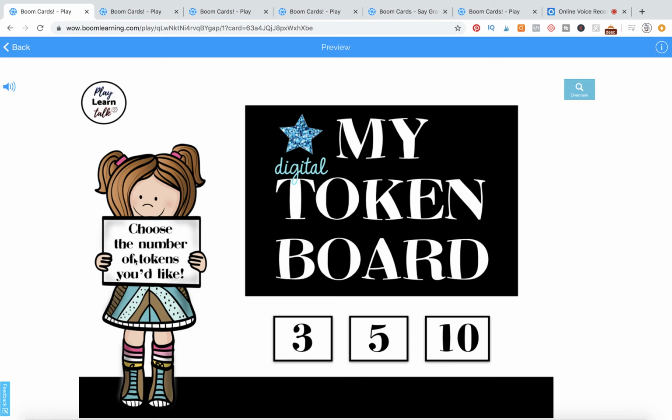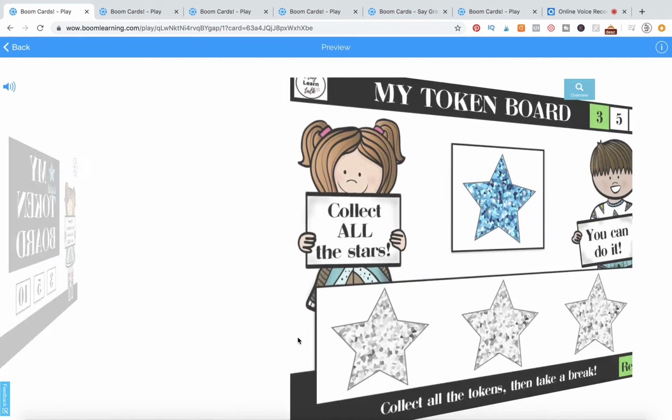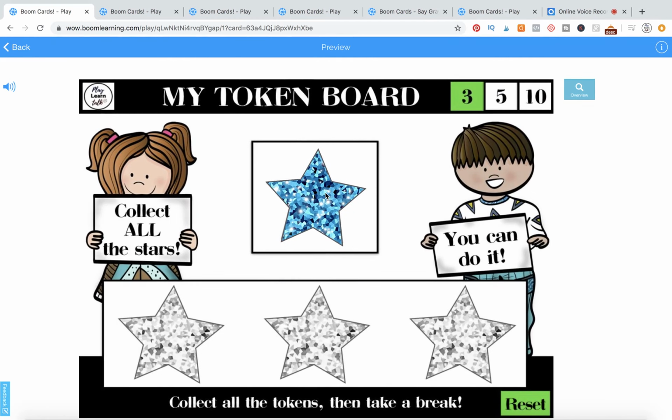So you simply choose the number of tokens that you'd like to use for your session. You can choose 3, 5, or 10. 3 would be for a student who needs more frequent reinforcement to continue participating and continue keeping their attention on the task. 10 would be for a student who needs less. So you can start at the 3 level, and what you do is you have the stars here, and you're going to fill up this token board.